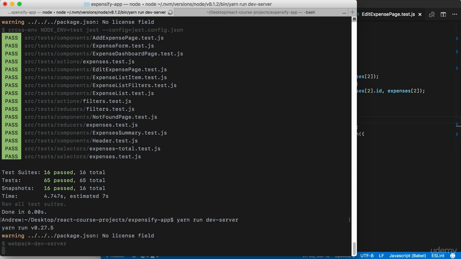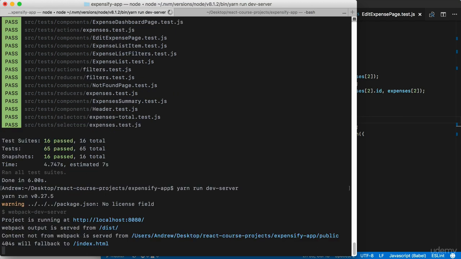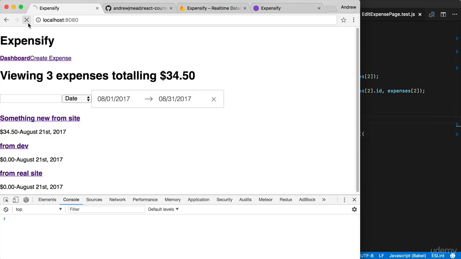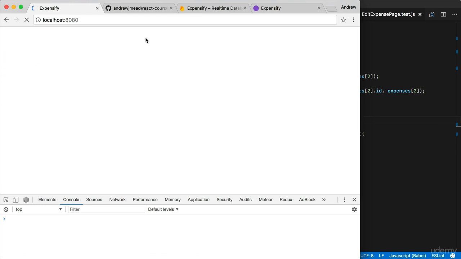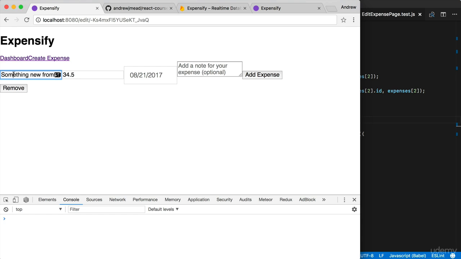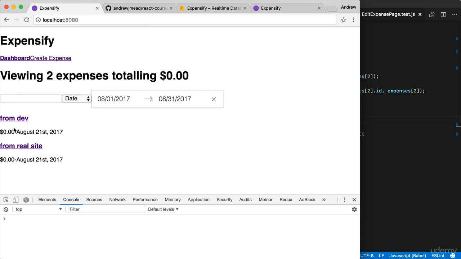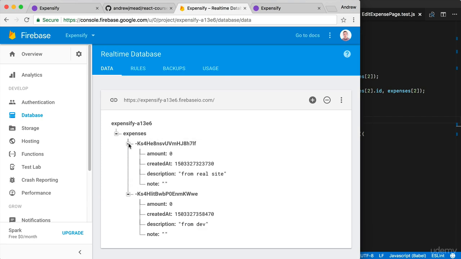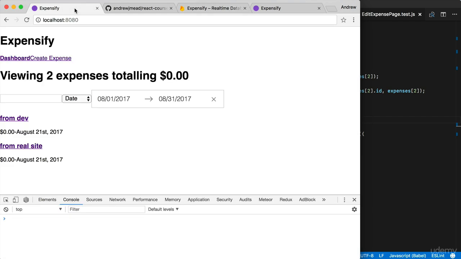Let's go ahead and try to delete one of our actual expenses in the application as well. Over inside of the browser, we got localhost 8080. So we have our data showing up. And once the data actually does load, we should be able to see the delete button. And it should work. So I'm going to remove this guy, something new from site. I remove it, it goes away, but that was happening before. The real test is if we refresh the page, what happens? The item is still deleted, and it's also been removed over here. We just have our 2 expenses. The third guy was indeed removed.